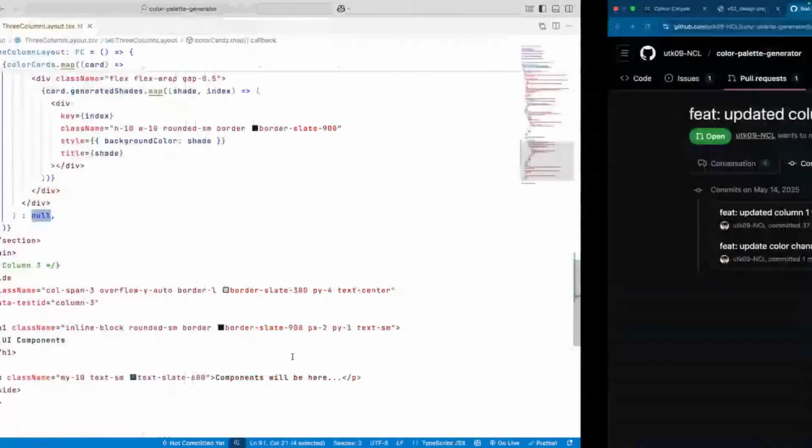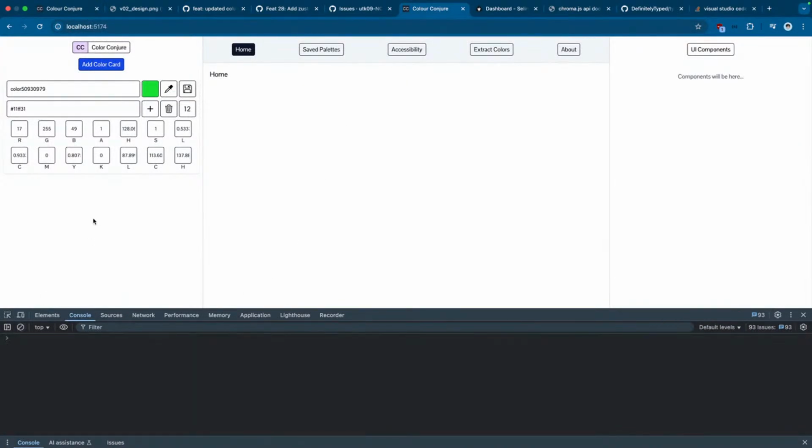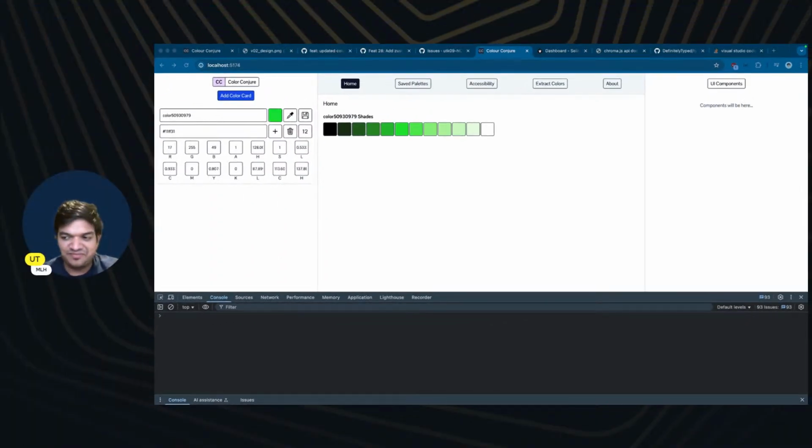Yep, I think cool. Let's go over to our color conjure website. Let's clear this and I click on add. Generates the shades. Nice, right? So it starts from black, goes all the way to the white, and it generates 1, 2, 3, 4, 5, 6, 7, 8, 9, 10, 11, 12 shades. So in 12 steps, it goes from black to white. Okay, that's what it is doing.